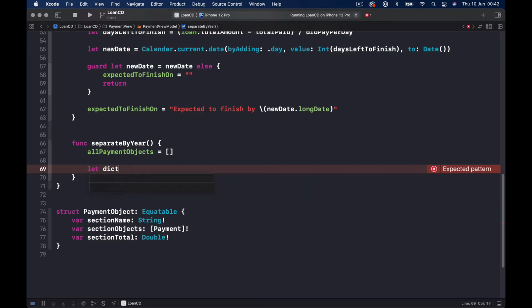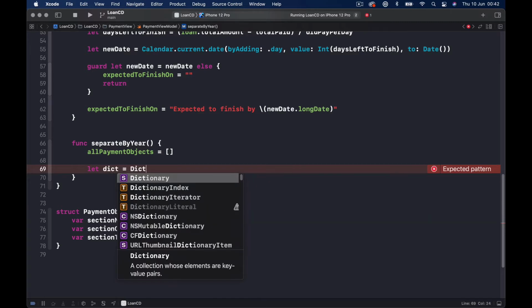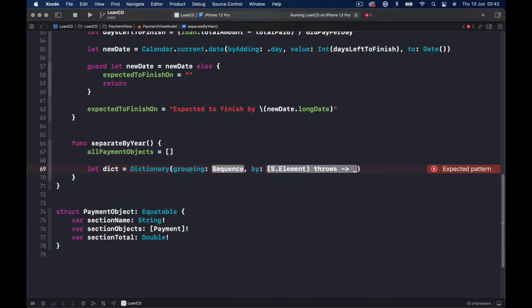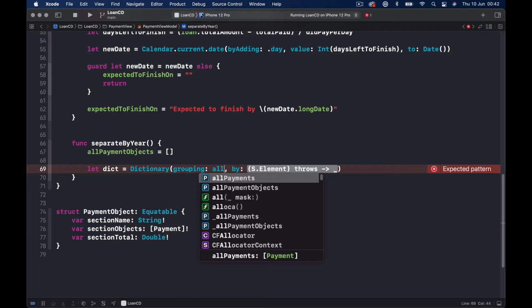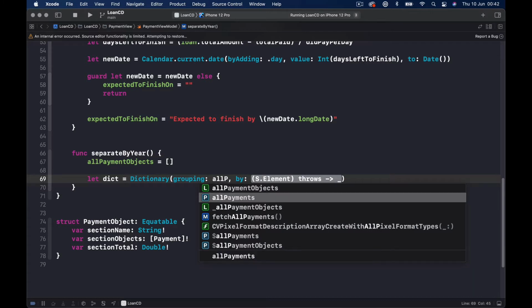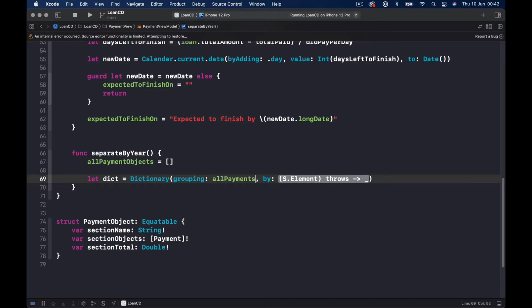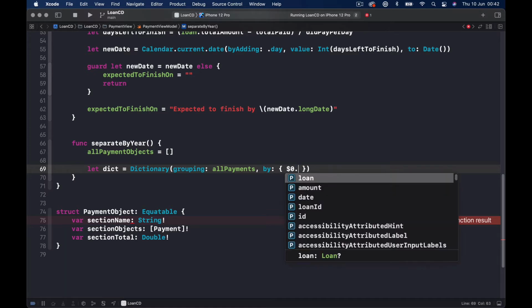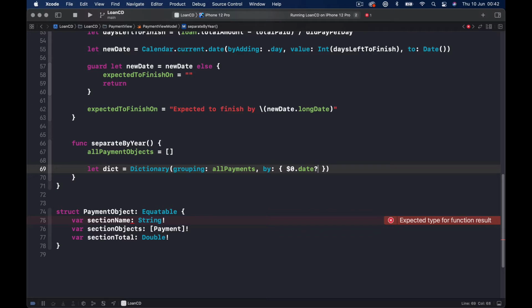Let dict, short for dictionary, equals Dictionary, and we need to group by. In order to group, we are going to use all payments, which, remember, is what we get from Core Data, not all payment objects. And how do we want to group them? The way we want to group them is we take the first object of the array, the date, day number of year.